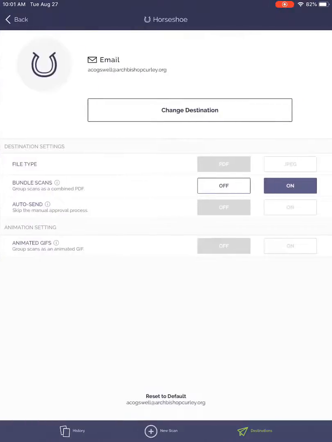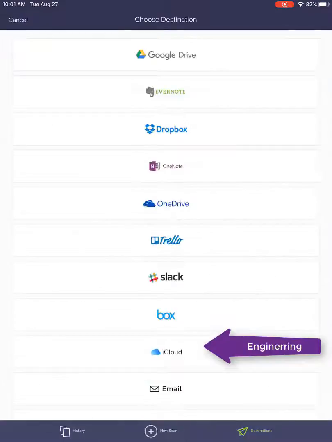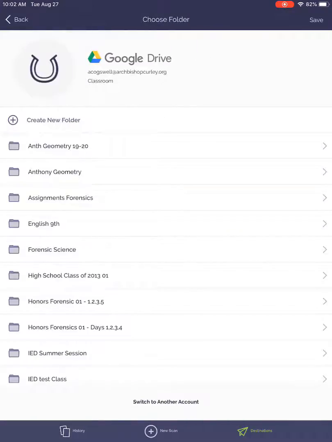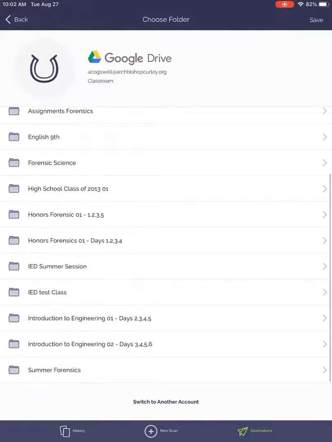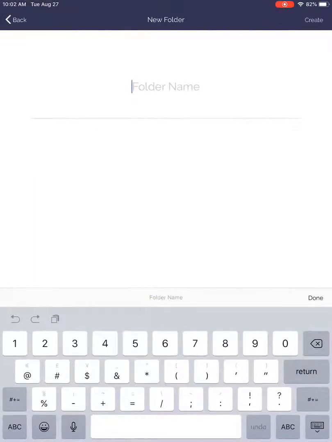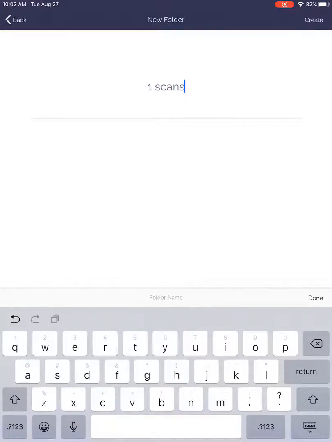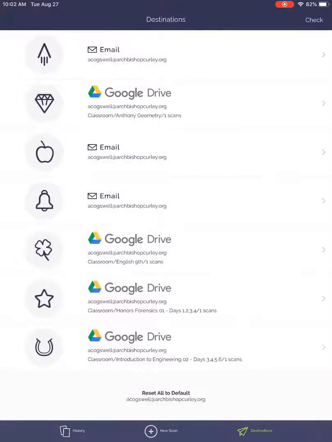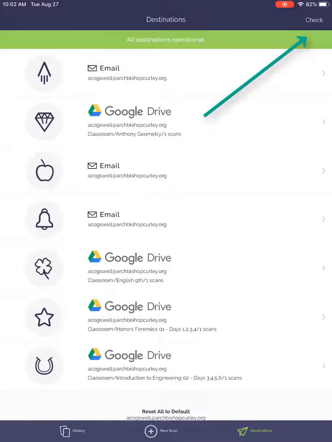And then last but not least, if you are taking an engineering class, we are using the horseshoe for engineering. So classroom and engineering. I need to create a new folder, call it scans, and create and save. The last thing I want you guys to do is to hit the check button in the upper right hand corner, and what this is going to do is just make sure that all of the paths that you set up are actually operational. You should get a green bar at the top that says all destinations are operational.